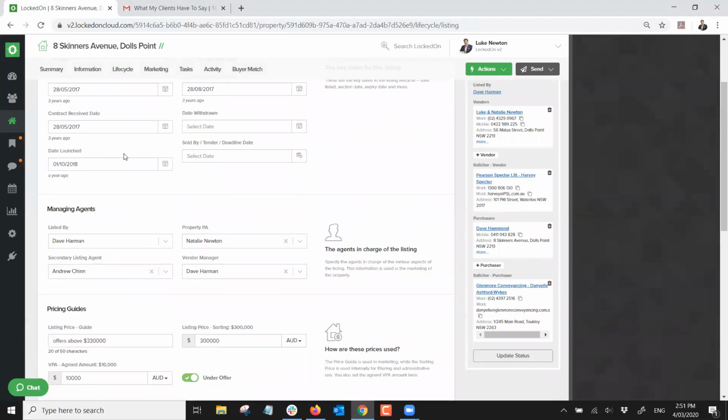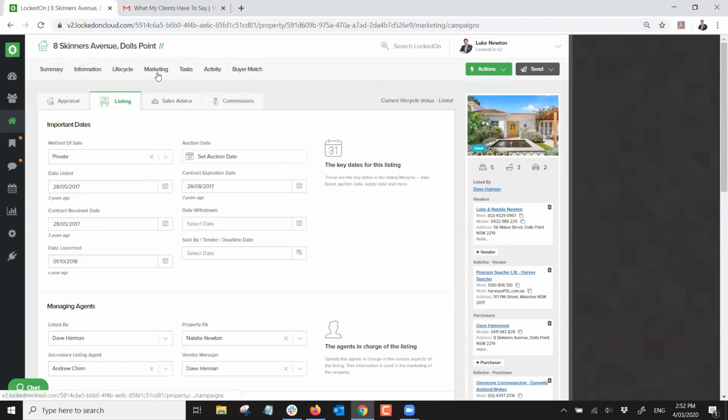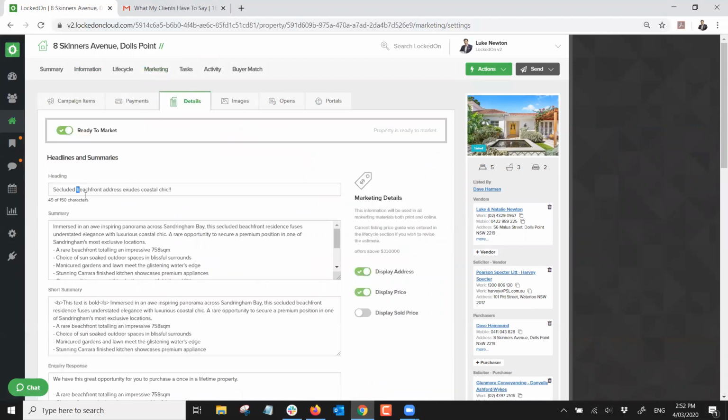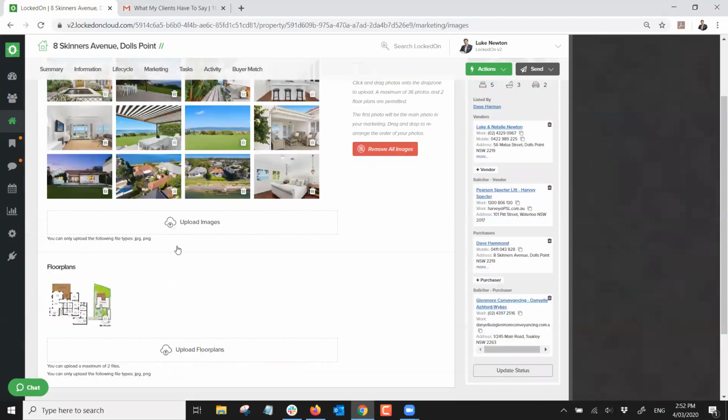In the life cycle area, you'll have your appraisal because you appraised the property, but now you've listed it, you want to fill in the listing information, which is pricing, who listed it, contract received dates, when it's getting launched. In the marketing, you then have the details to write your heading, your summary, and in the images, you put your photos and your floor plan.